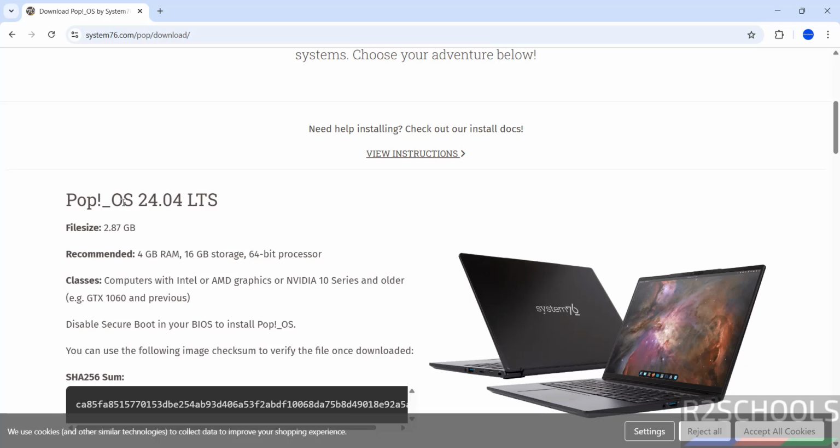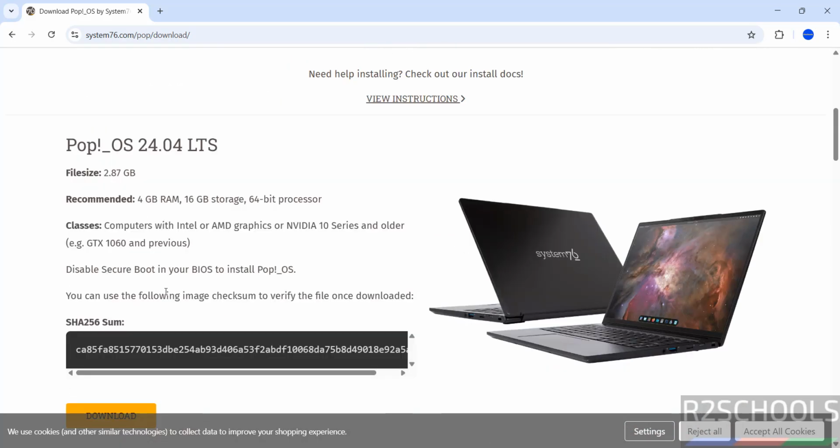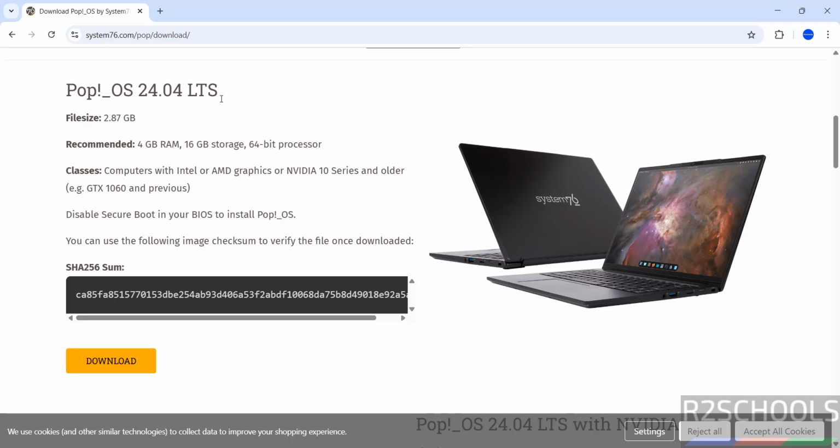For this PopOS 24.04 LTS, computers with Intel or AMD, or NVIDIA 10 series or older. Okay, but for these versions you must have computers with NVIDIA. So in this video I am going to download and install this PopOS 24.04 LTS with these specifications. Okay, so click on download.